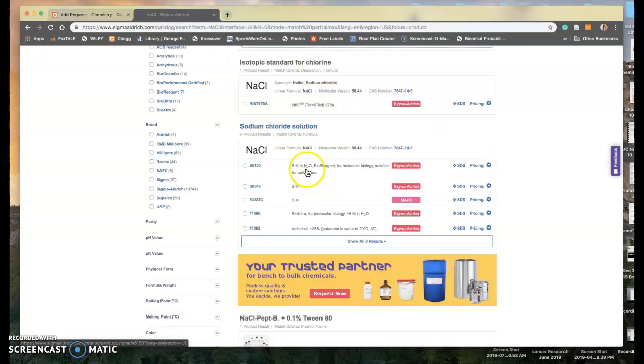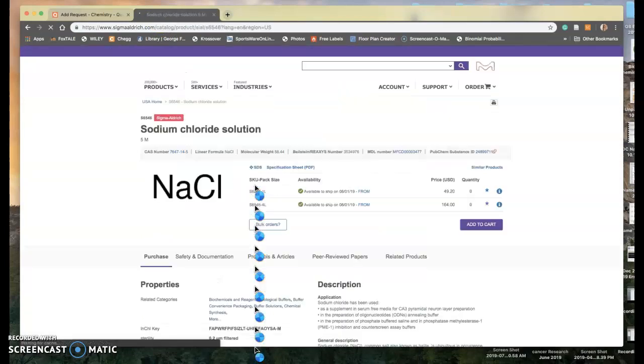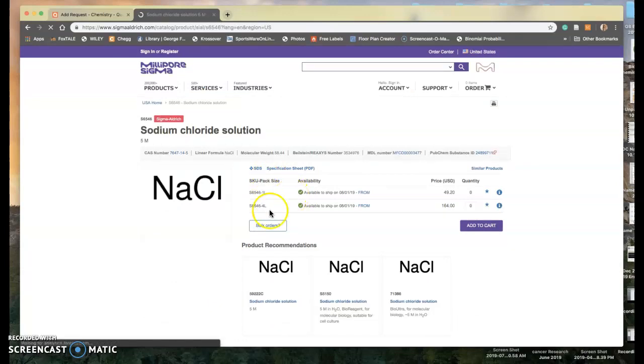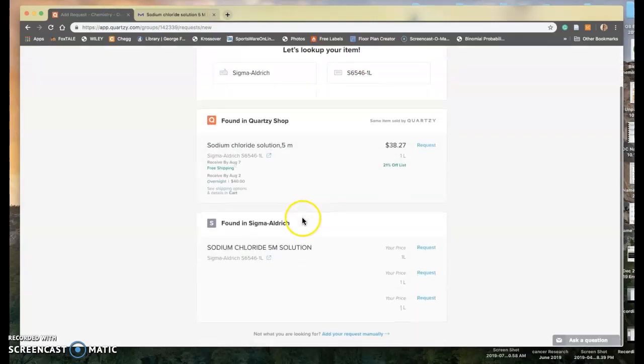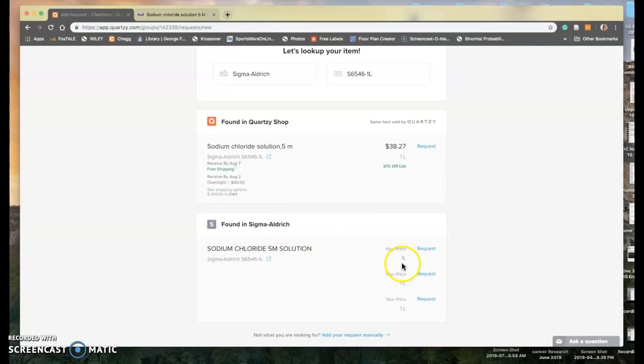So I have it open up here. Then I go to sodium chloride. I see the 5 mole. I can just click on it. And then that number, the catalog number, is this one here. So you can just copy and paste it over into this section. And then you can see it comes up as something that we've already ordered. So you want to use the second option here.